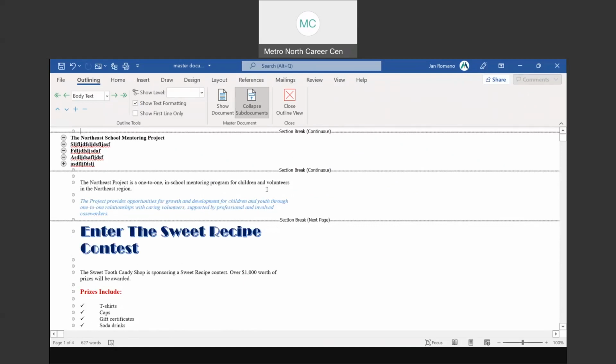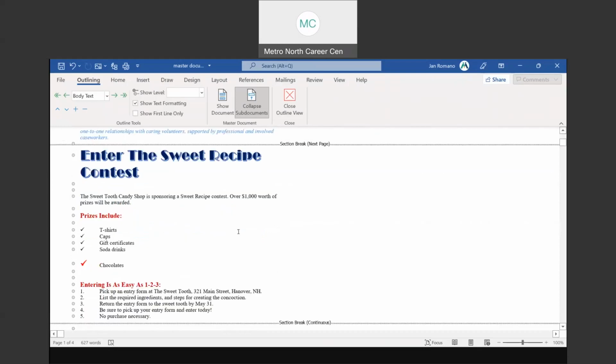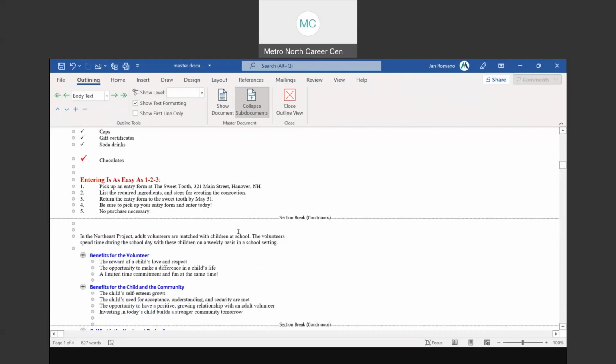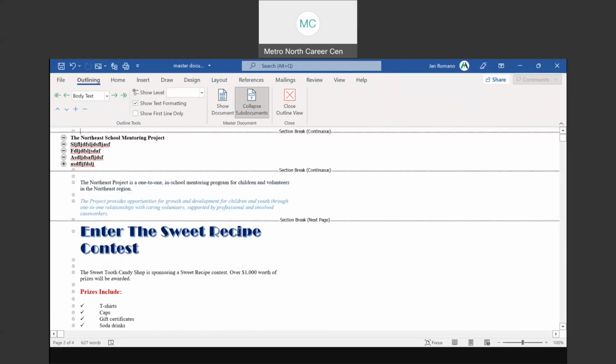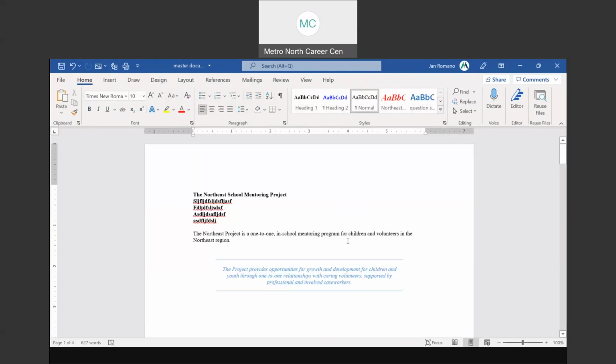You're able to insert pictures, anything that you want in the document, but you're looking at it as an outline. So you're looking at it as topics and subtopics as well as sub-documents. Would this be helpful for you? Would outline view be something that you would use while creating or editing a document? Let me know in the chat.